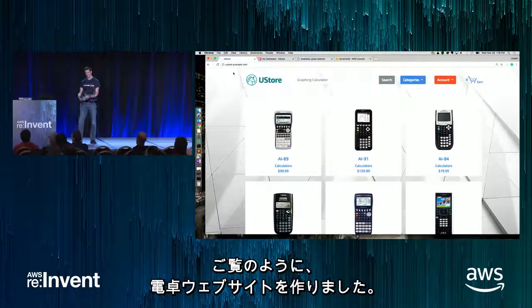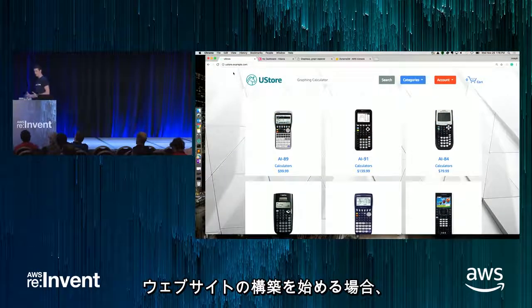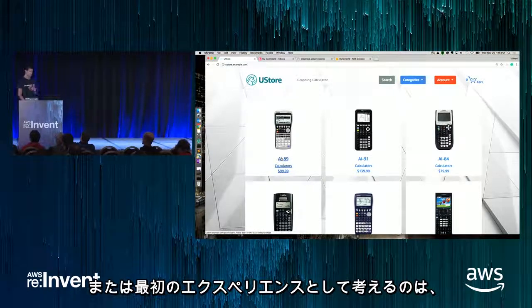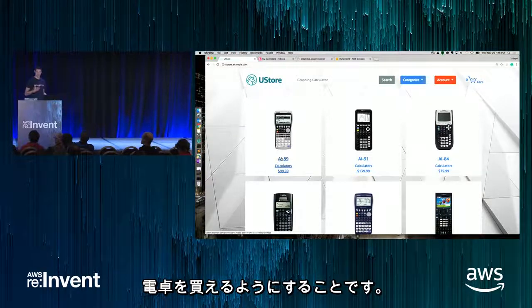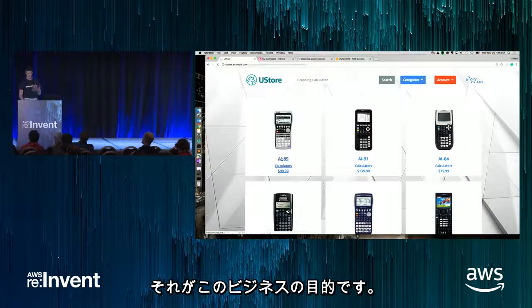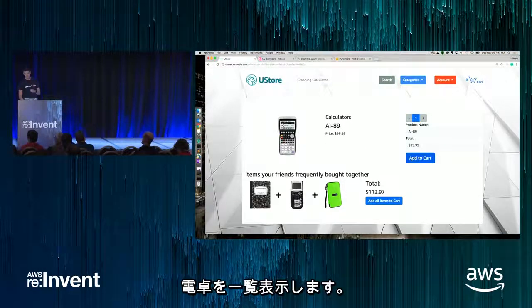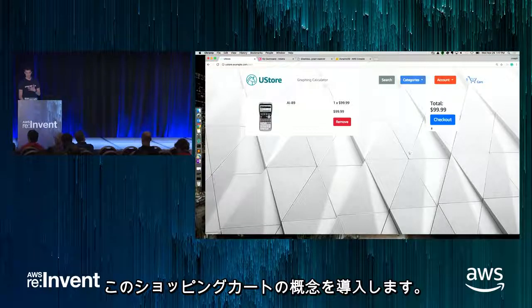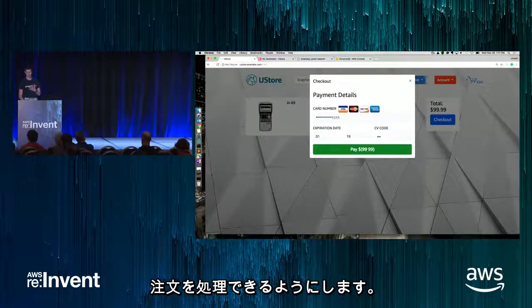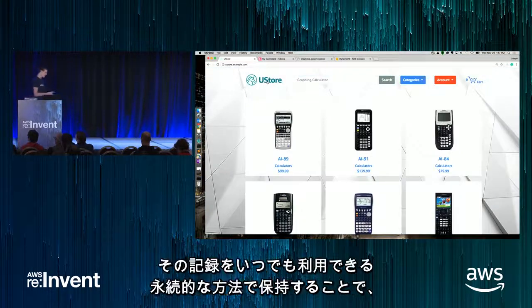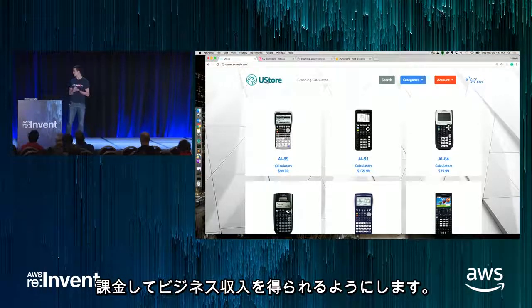Back on track. So we created a calculator website. And when you start building a website like this, one of the first experiences you think about is, I want to enable customers to purchase calculators, because that's the business that I'm in. So when we think about this experience, we think about a product catalog. We're going to display calculators. We're going to want to have this concept of a shopping cart. We're going to want to be able to process orders, right? We want customers to be able to purchase things, record that in a very durable, available way, so that we can charge them and make money for our business.